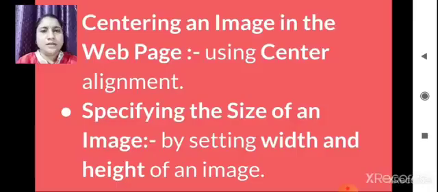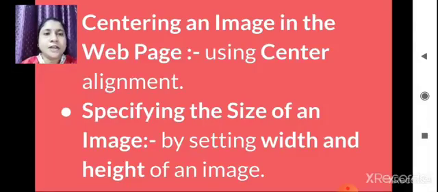Okay, now we are going to see centering an image in the web page. Using a center alignment, you can display the image in the center of your web page. For that we are going to use the alignment: alignment equals center. Then we specify the size of an image by setting the width and height of that image. With this you can specify the size of any image, which means you can increase the size and width of that image. Got it? Centering an image in the web page and specifying the size of an image.